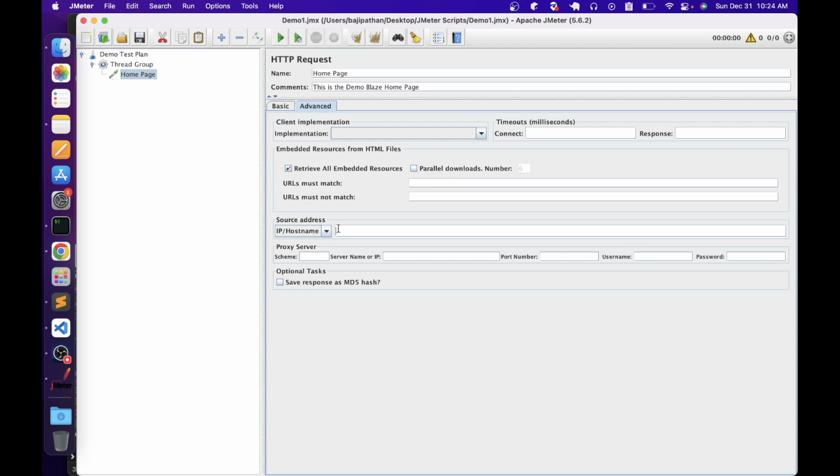And we have the Source address section. If you are using the HTTP request with the HTTPClient implementation, then you can specify the source address here. You can also specify a device, IPv4 or IPv6 address as well. And if there is a proxy server, then you can specify the proxy server details in the Proxy Server section.